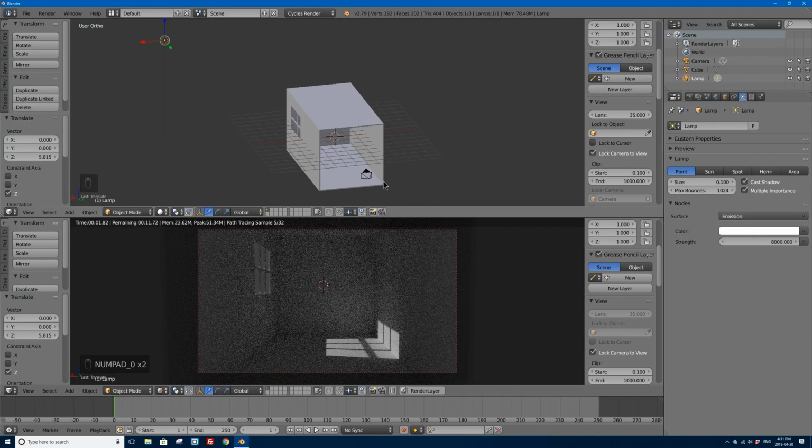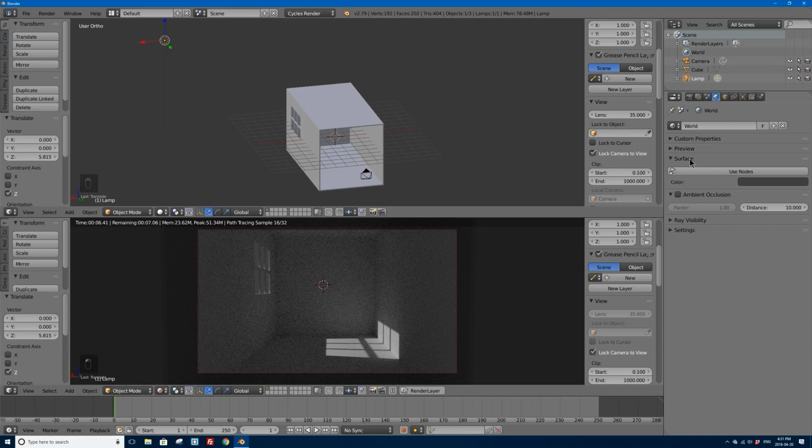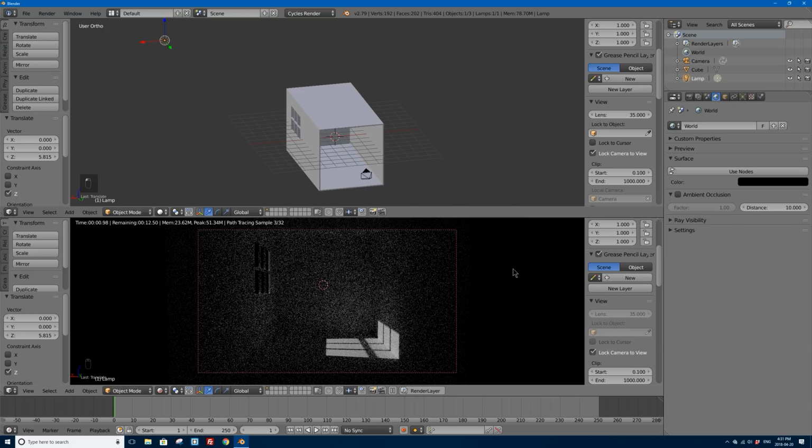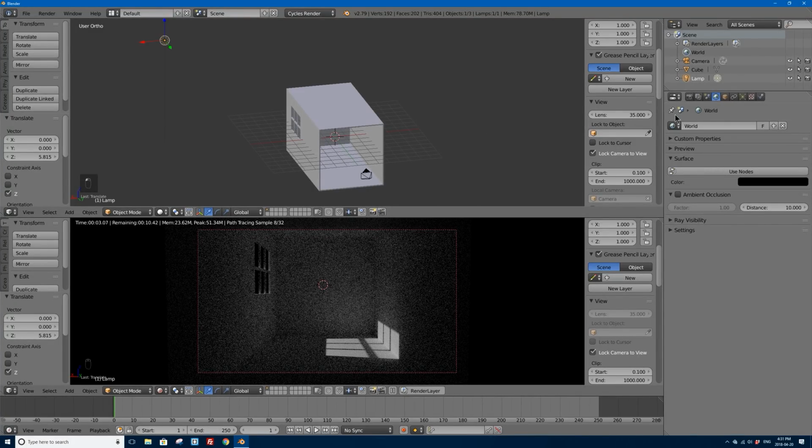And press enter. Now what I don't want to do this time is I do not want to enable volumetrics in my whole world. I will though select the color of the surface of my world and make it black, just so we're not getting any light seeping in through the other end.